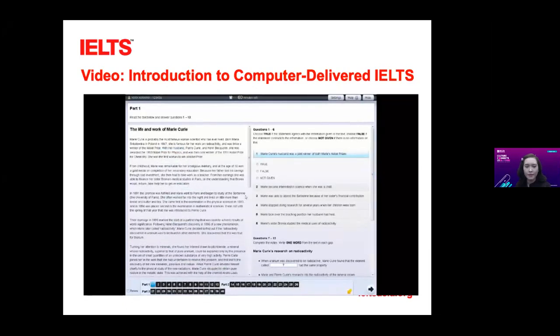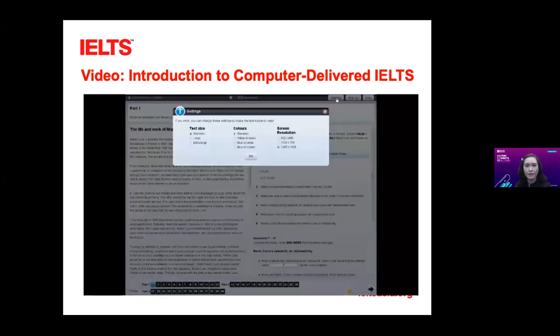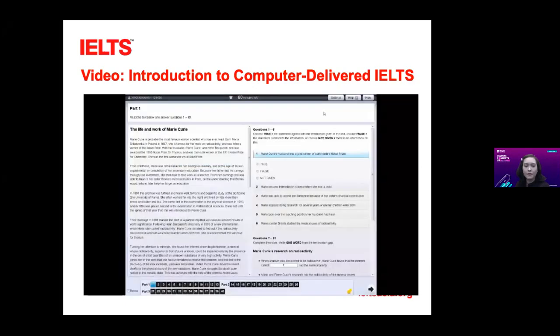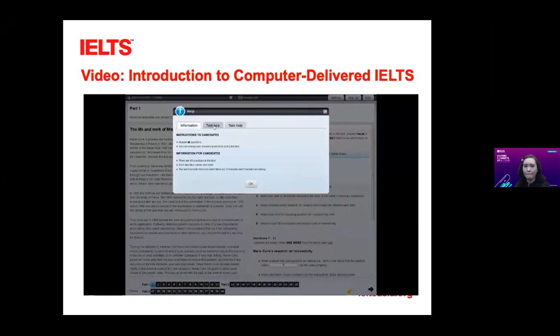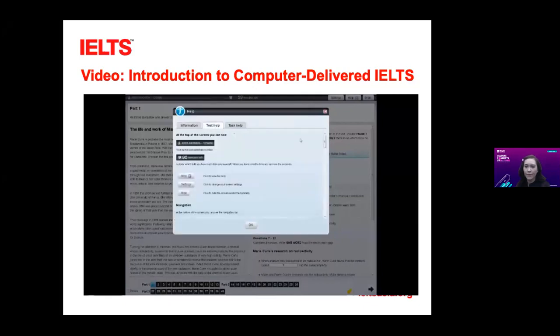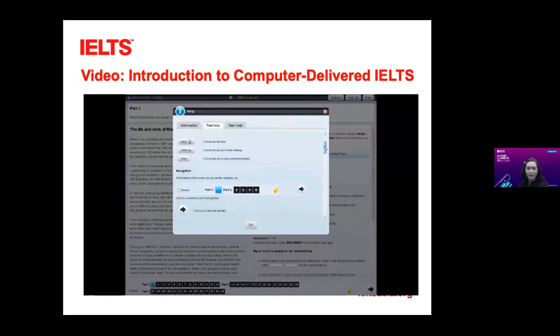In each of the tests, you can change the screen settings. To do this, click on the Settings tab at the top of the screen. You can change the size and color of the text. In each of the tests, there is a Help tab. If you click on the Help tab, this will give you information about the task you're currently doing. If you click on Test Help, you will see information about how the test works.